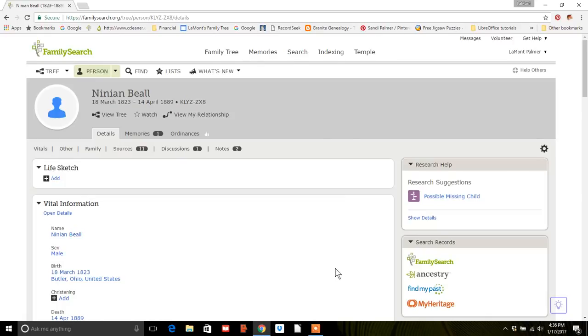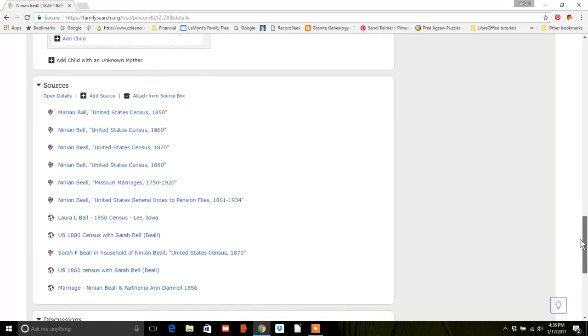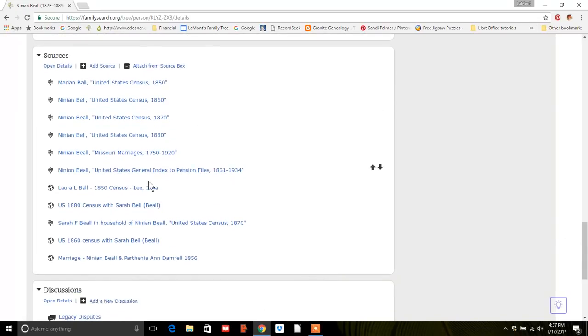And so we're going to start here on the personal page of Ninian Beale. You can see here that there are 11 sources. Now, one thing to be aware of is this source count is only these sources down here in the source section of the detail page. You can see there's 11 here.